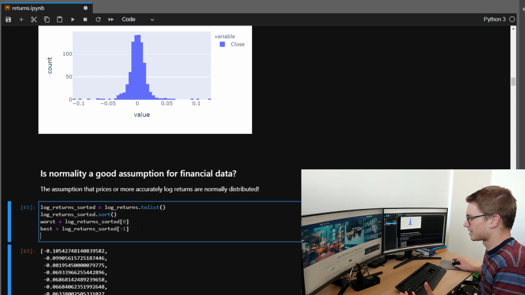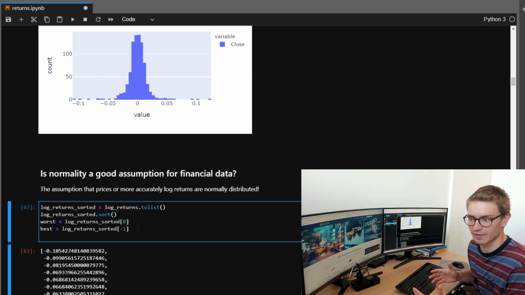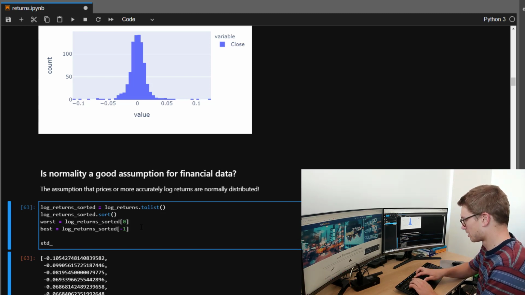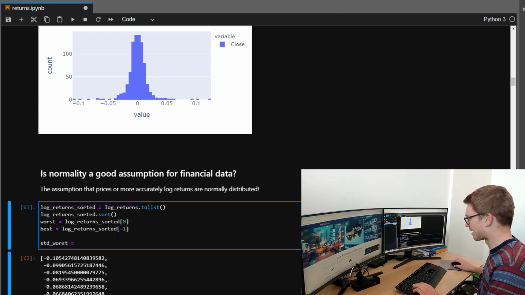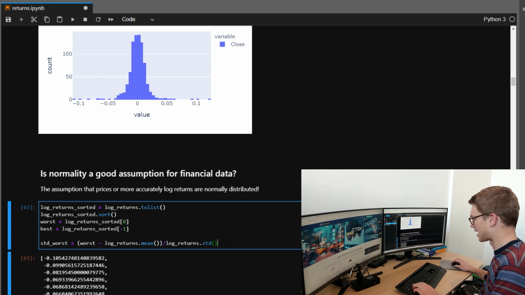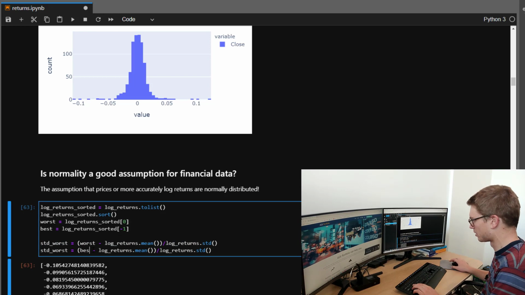Excellent. So now this is a percentage. I want to get that in terms of standard deviations away from the mean. So we have to normalize the data. So standard deviation worst, we'll call it, and then standard deviation best. And we're going to take the worst minus the mean of the log returns, and we're going to divide through by the standard deviations. And that will normalize the worst case scenario and also the best case scenario.